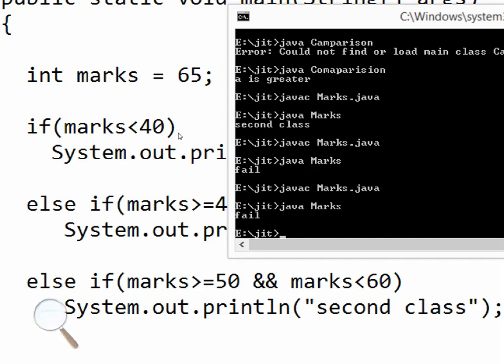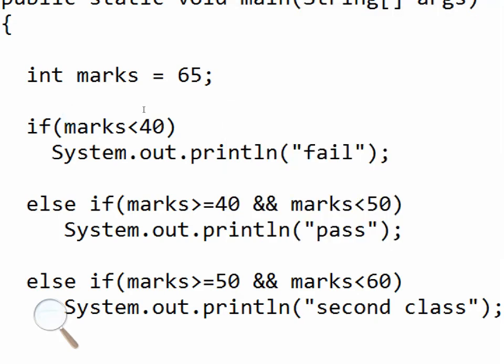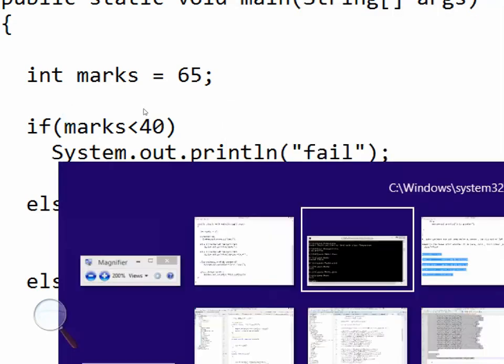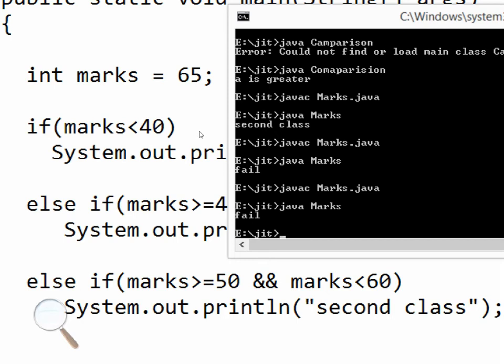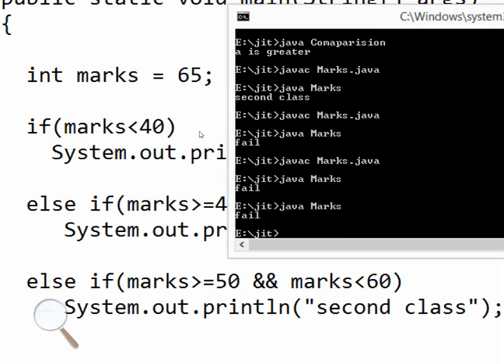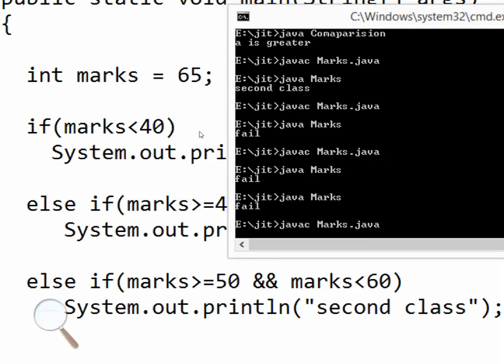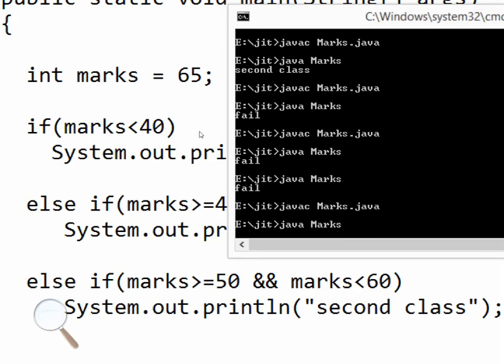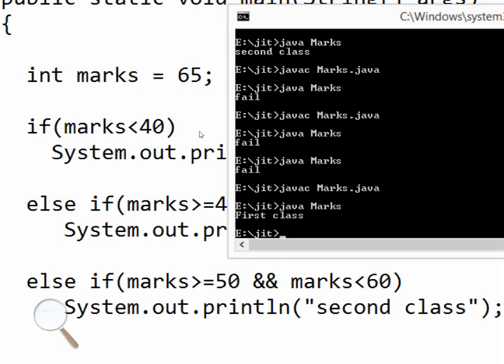Or one more thing I'll do, I'll save this and I will not compile this, right? So I've saved this. Now I will not compile and I'll just simply say java Marks. Again it is giving me fail, right? So first thing, you have to save the file. Second thing, you have to compile the file, right? So javac Marks.java and java Marks, it is first class. Now it is giving me the correct output.